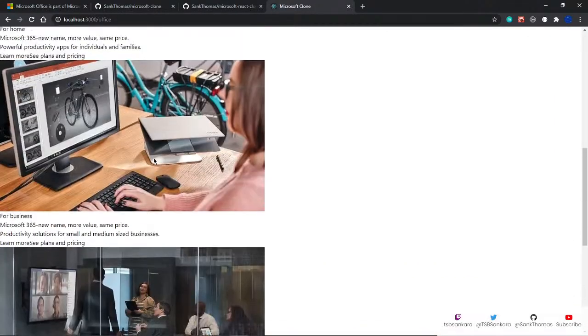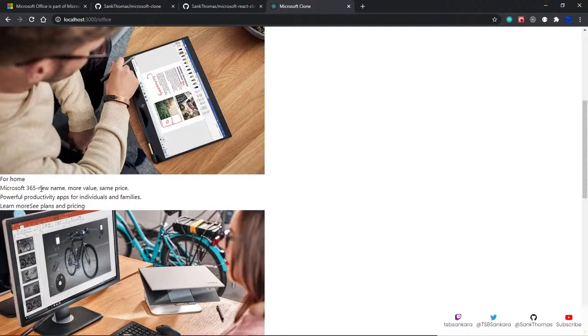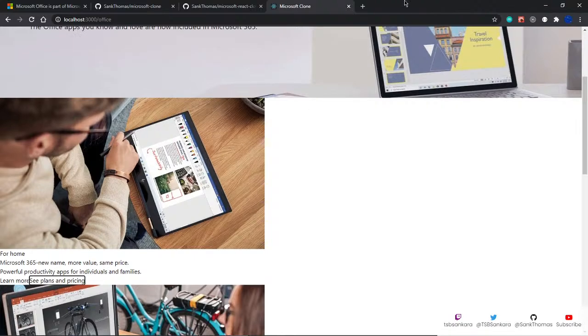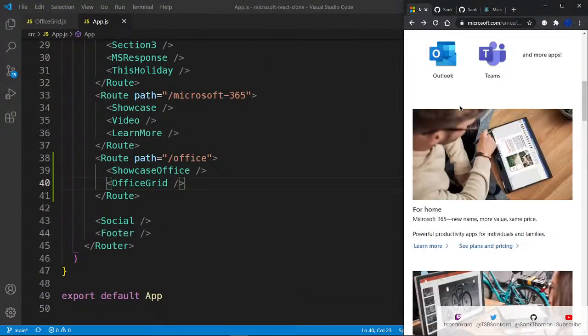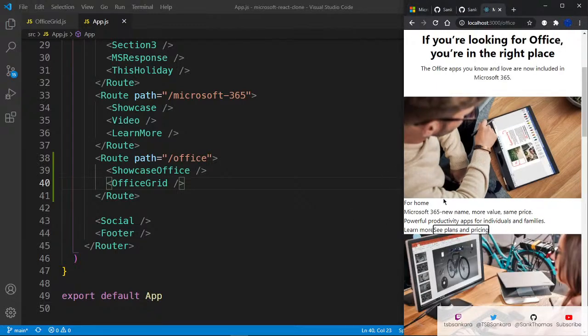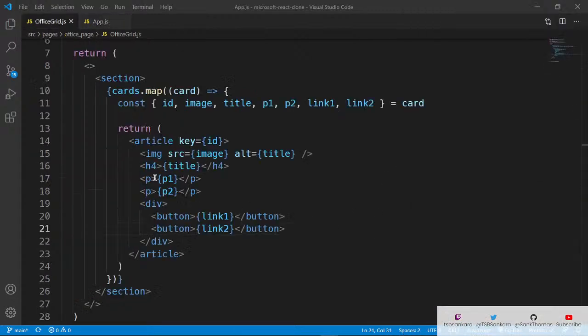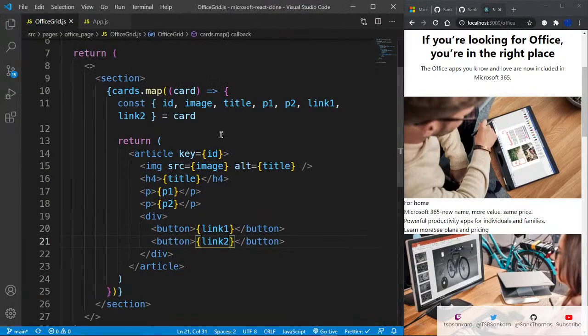And you can see we have the title right there, we have our paragraph 1, our paragraph 2, we have our button 1, which is basically a link, the way we're going to style it, and then we have our button 2, as you can see right there. So let's begin to style this. Let me see how this looks. Okay, so inside my OfficeGrid, let me place this like this.